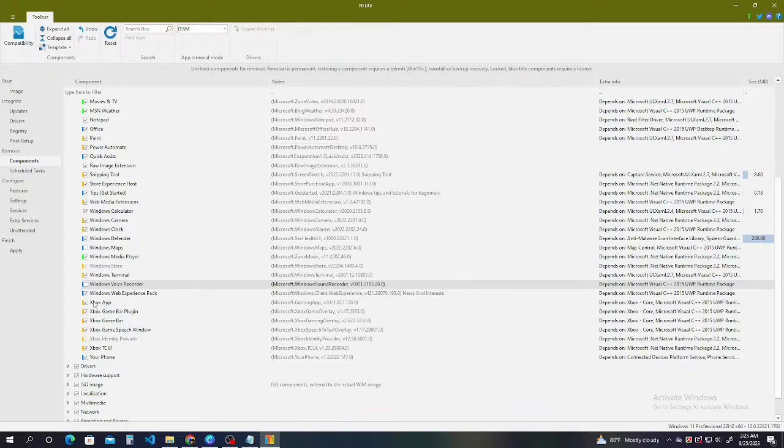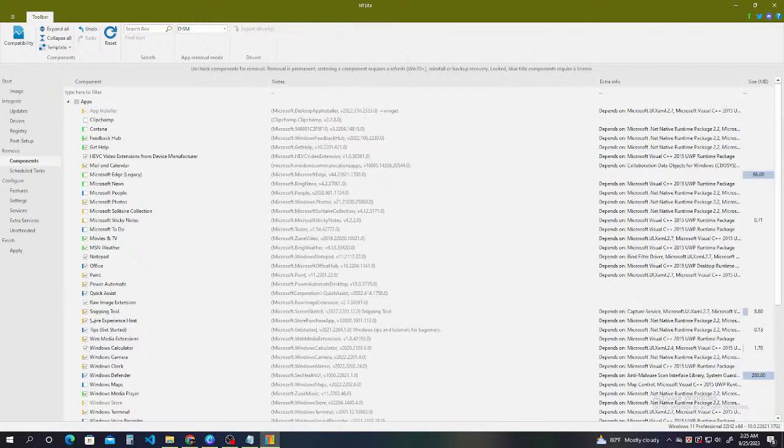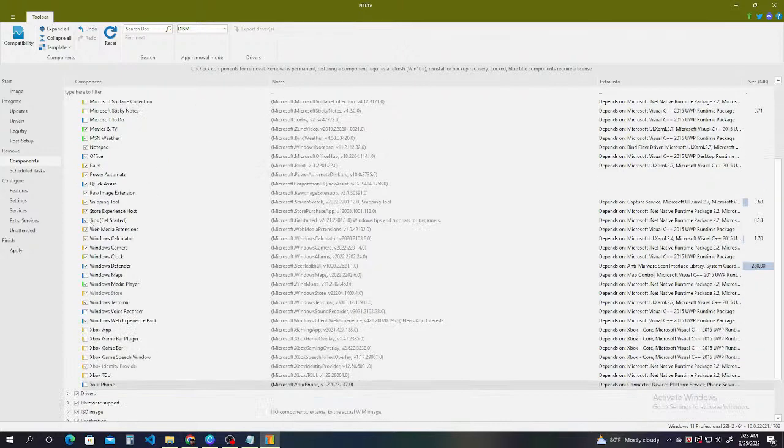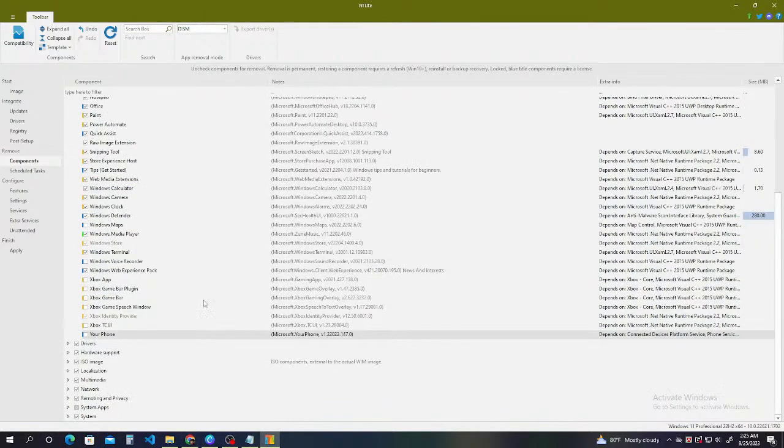Windows Xbox app, we don't need. Xbox Game Bar, we don't need. Speech window, we don't need it. Xbox TCUI, we don't need it. Your Phone, we don't need it. Okay, I think these are all the ones that we must need to survive in this thing. So all the other things we are just deleting.